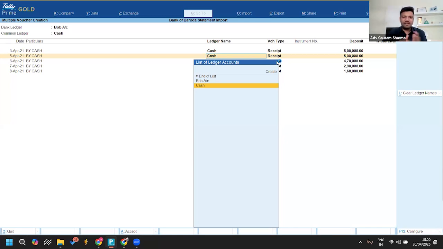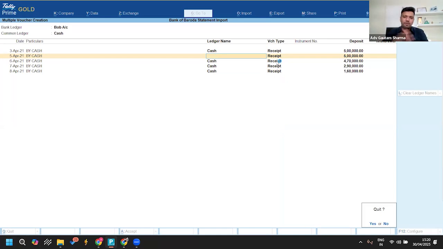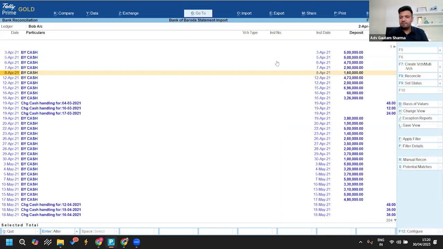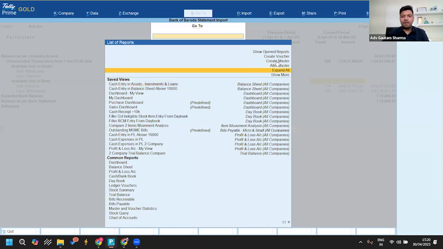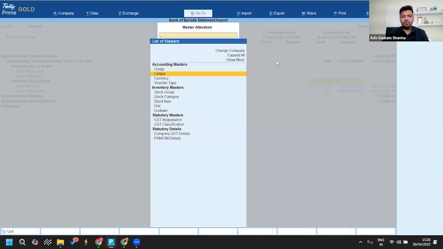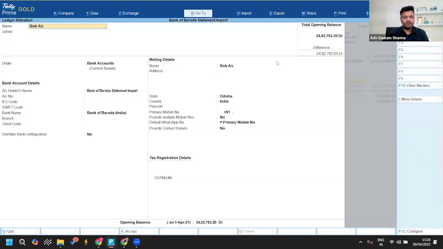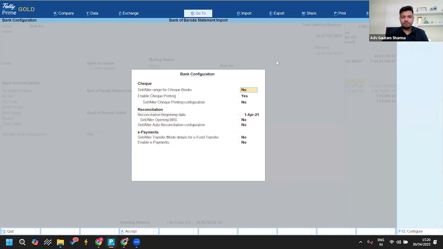If you want to change this, then what do you have to do? I'm going back to the main screen, this one. Now, I'm going to alter my bank ledger. From the go to feature, I'm altering my master. Here you can see an option, set alter bank configuration. We have to make it yes.